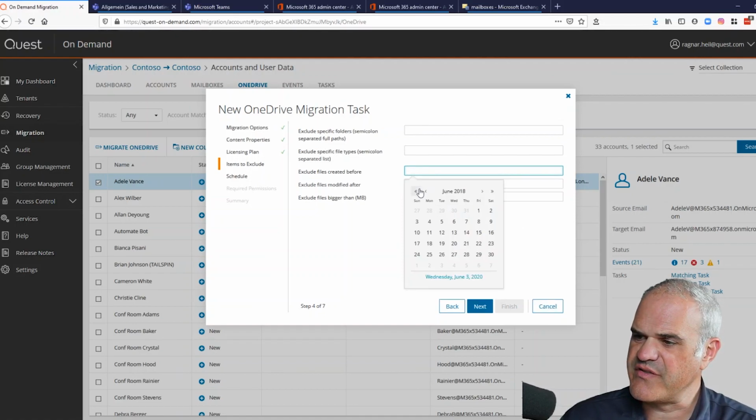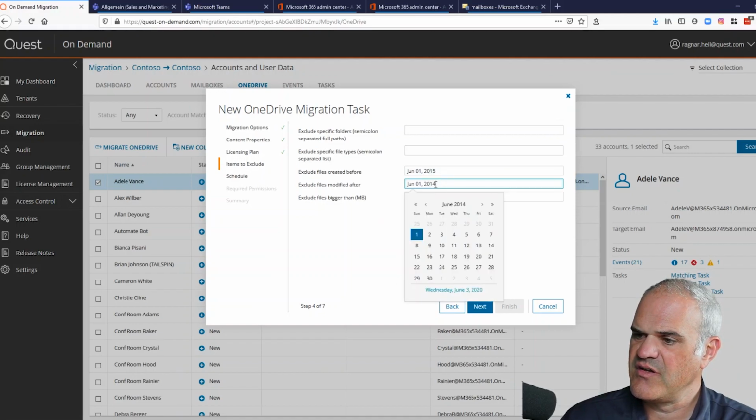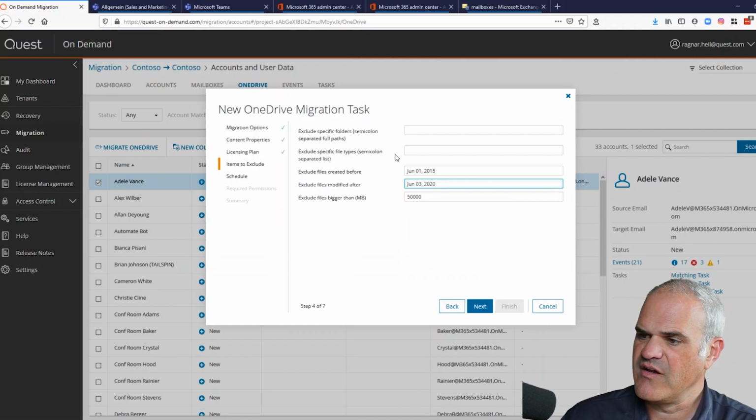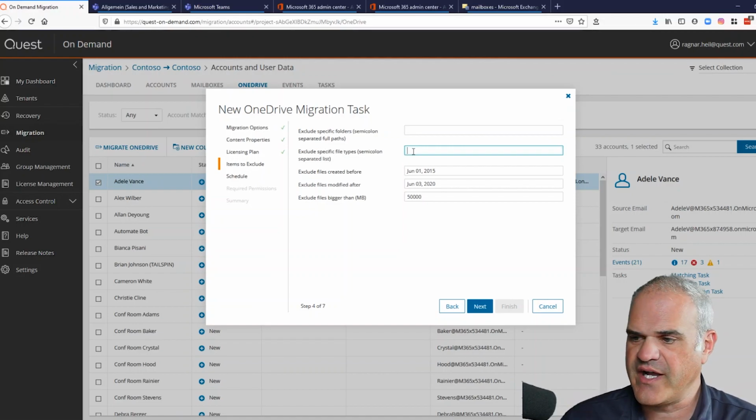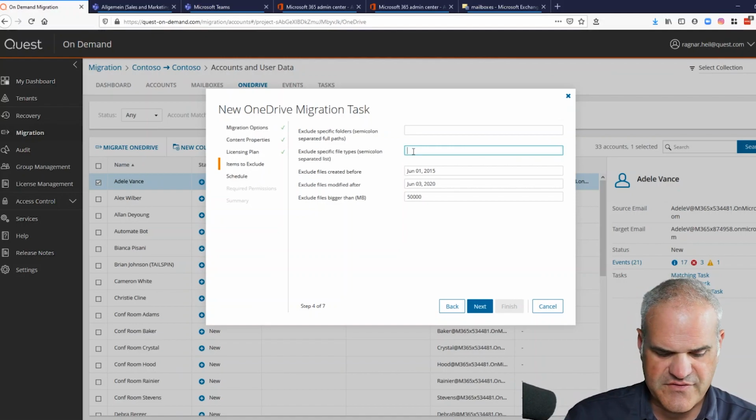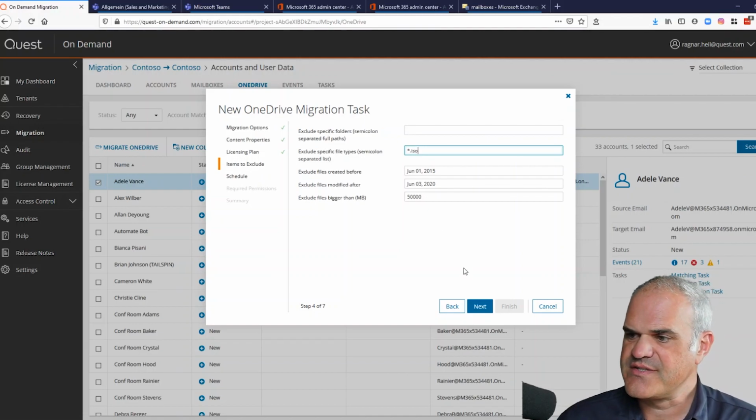We don't want content that was migrated before 2015 and so on. So that's fine. Let's move to 2020 again. Okay, and then we can also exclude things like images and ISO files. Nobody really needs a Windows Server ISO file in OneDrive. So here we can also exclude certain file extensions and file types.